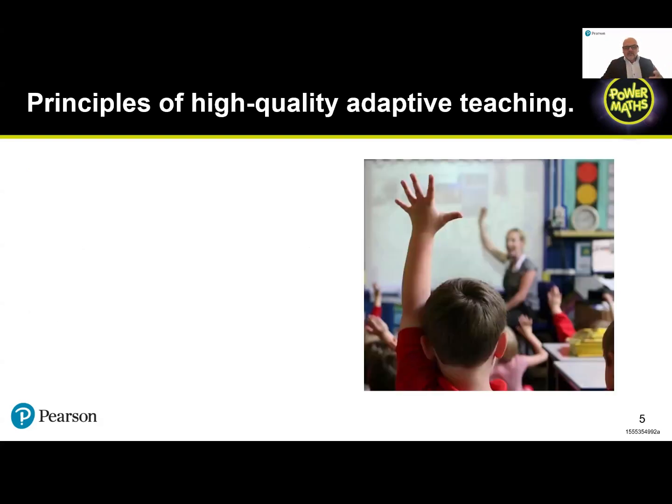So firstly, the main part of what I'm going to talk about are the principles of high quality adaptive teaching. The first principle I want to talk about is this whole class teaching and this idea of everyone together. I would say for me, that's a really important principle of adaptive teaching. I think differentiation, in my opinion, was very much where you might have different tables working on different things. Whereas I believe adaptive teaching for me is about this whole class teaching everyone together.